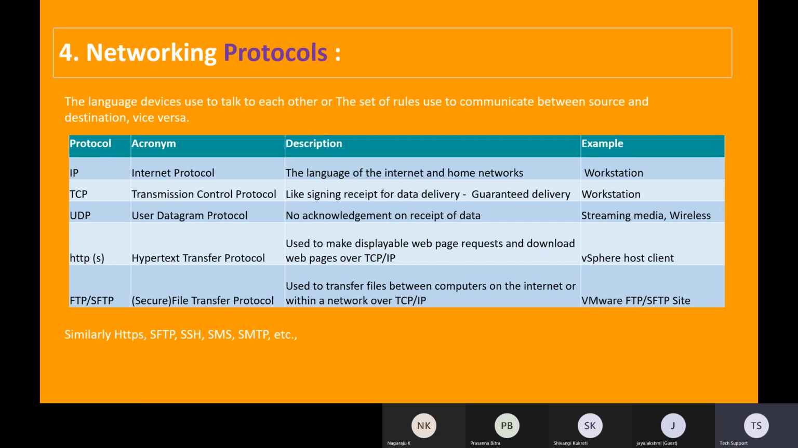And to communicate between the workstations, we also need TCP/IP. TCP means Transmission Control Protocol. TCP provides an acknowledgement when we transfer any information, like signing a receipt for data delivery, guaranteeing delivery. There will be an acknowledgement when we are using TCP. UDP's full form is User Datagram Protocol, but in UDP there is no acknowledgement from the recipient of the data. That is the only difference between TCP and UDP.